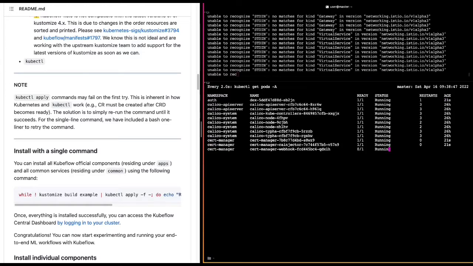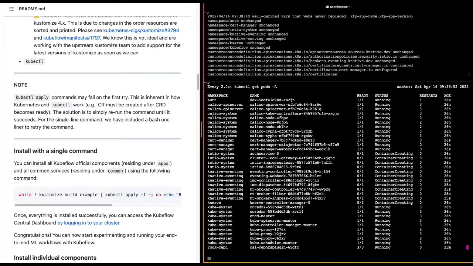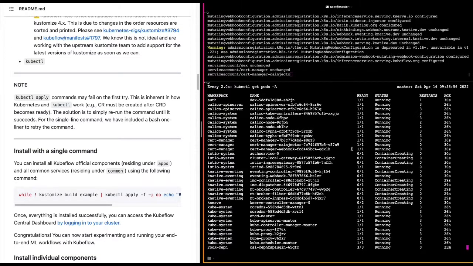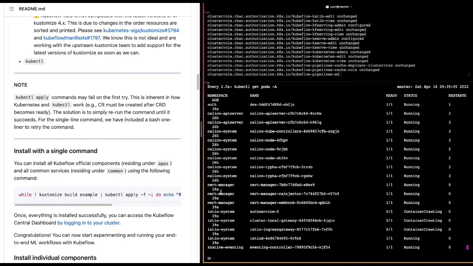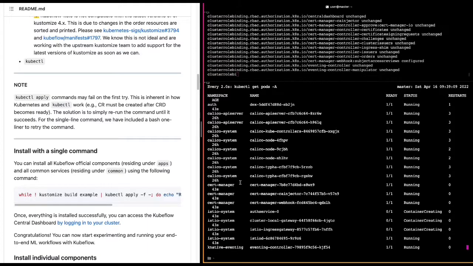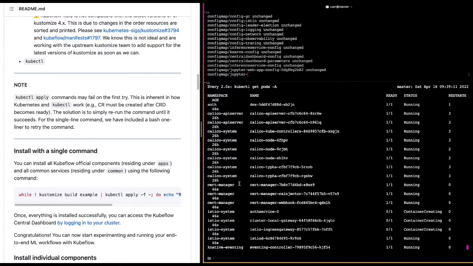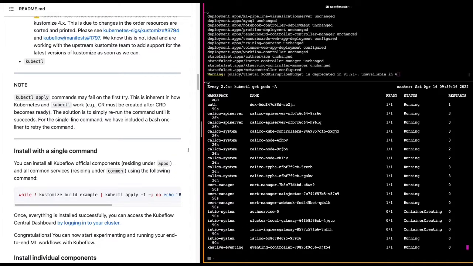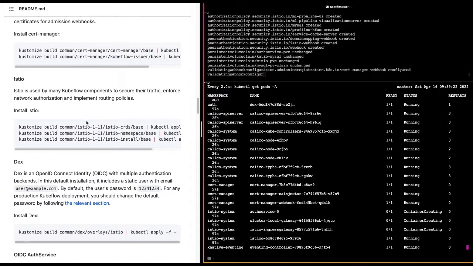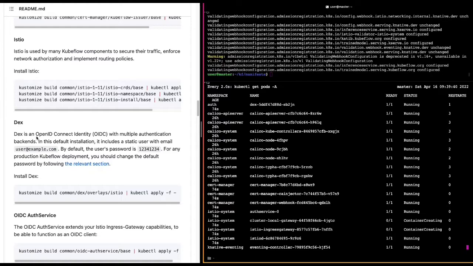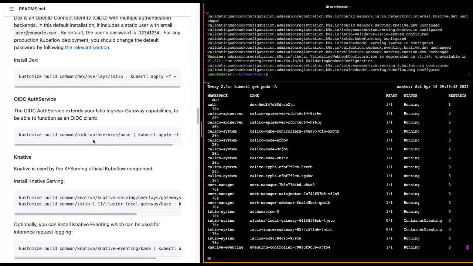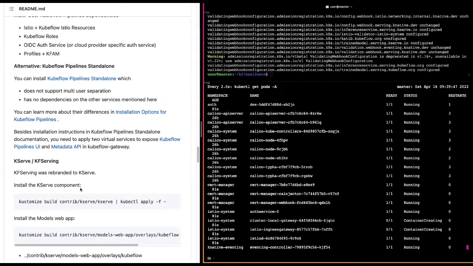So you would see a lot of containers getting created and in container creating, and then they're trying to come up, right? So over here, this is cert manager, which is responsible for certificate generation and basically for authorization purposes. Then we have Istio system, Knative eventing. You can check out this documentation for a brief on what exactly each of these components is used for. Like Istio is used by many Kubeflow components to secure their traffic, enforce network authorization, and implement routing policies. Then we have Dex, which is an OpenID Connect identity provider. So all of these components and their roles, you can check out over here.